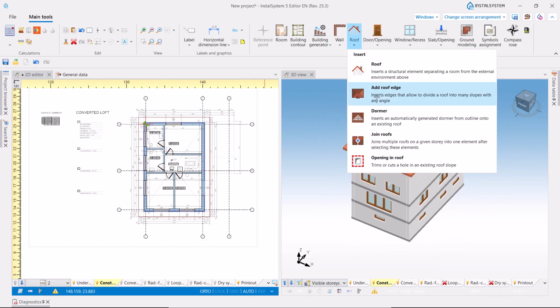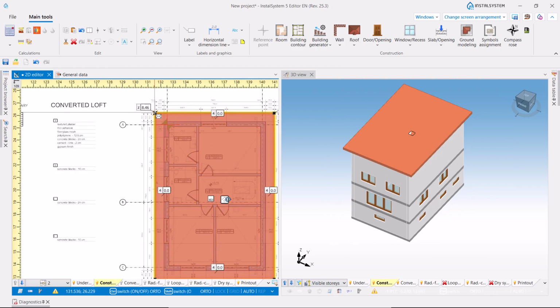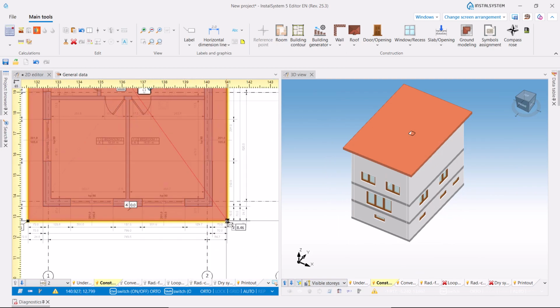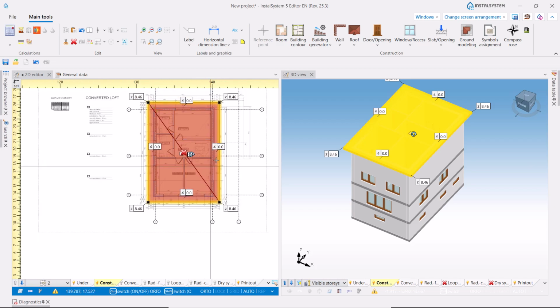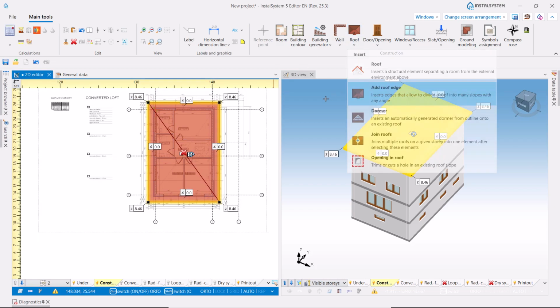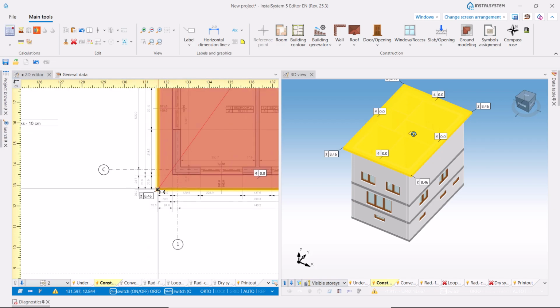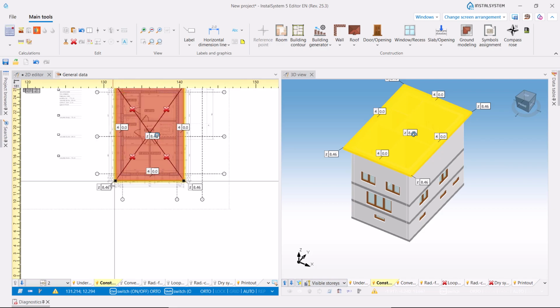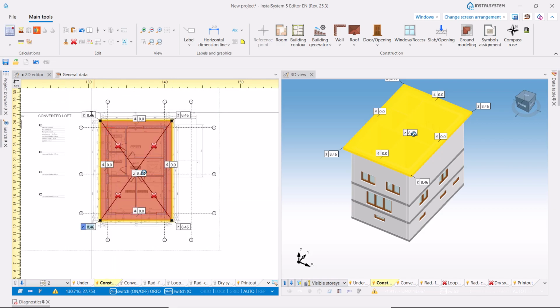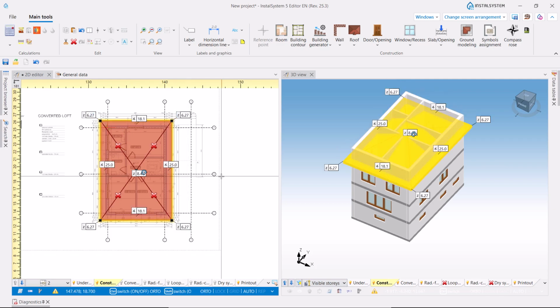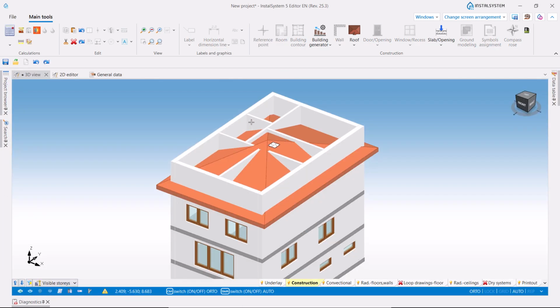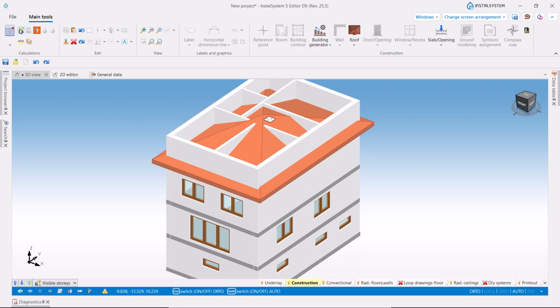And also we need to draw roof edges. Here it is, and another one, and then correct elevations with the use of the Control key when we can choose several of them. And now we can observe the result of our manipulations.